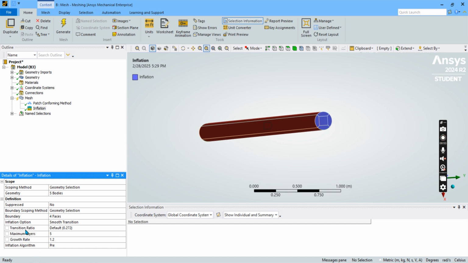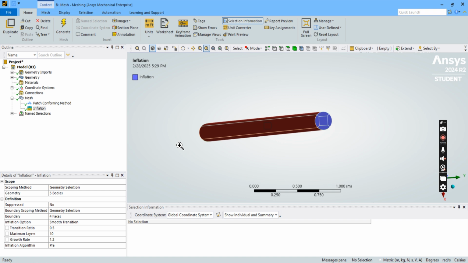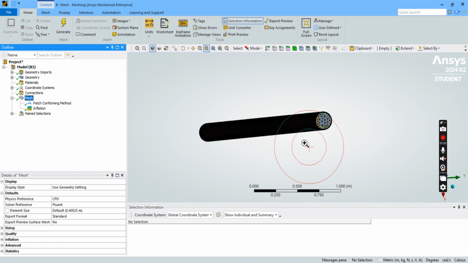Now change this transition ratio to 0.5 and this maximum layer number to 10. I will explain what these layer and transition ratio are later. Just let me generate the mesh first. Okay, the mesh is generating. 5% mesh has been done. Wait a bit. And our meshing is done.